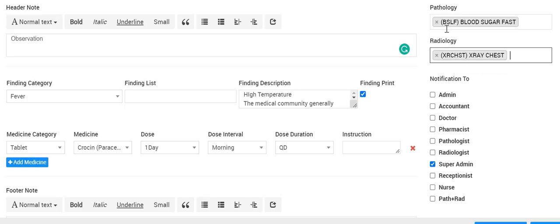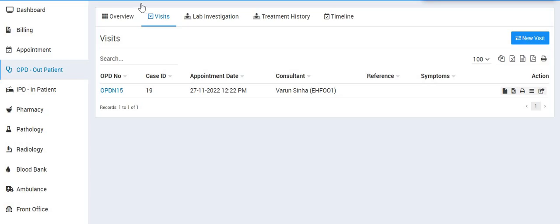Now he will have to notify the pharmacy, pathology, and radiology that he has given some recommendations. Suppose he has issued some medicine to the pharmacist, a pathology test, and a radiology test. So he will now tick the marks. He has given a medicine, so he is checking the pharmacist. He has recommended a pathology test, so he has given it. Radiology test, he has given it. Now he will save it. So this is how the prescription is done. The prescription can also be printed from here.